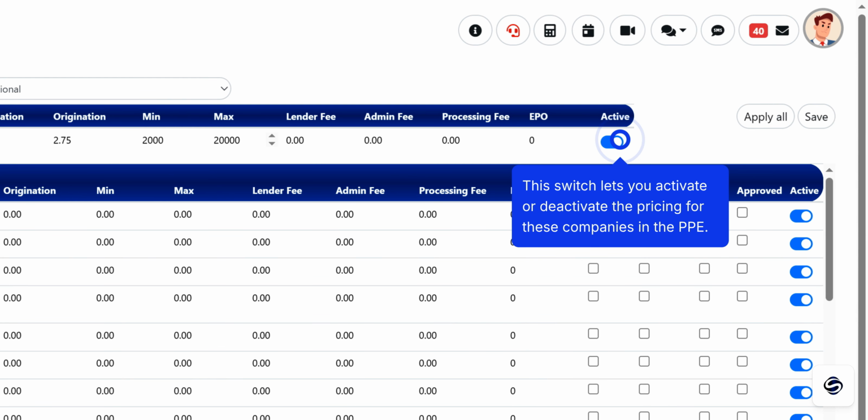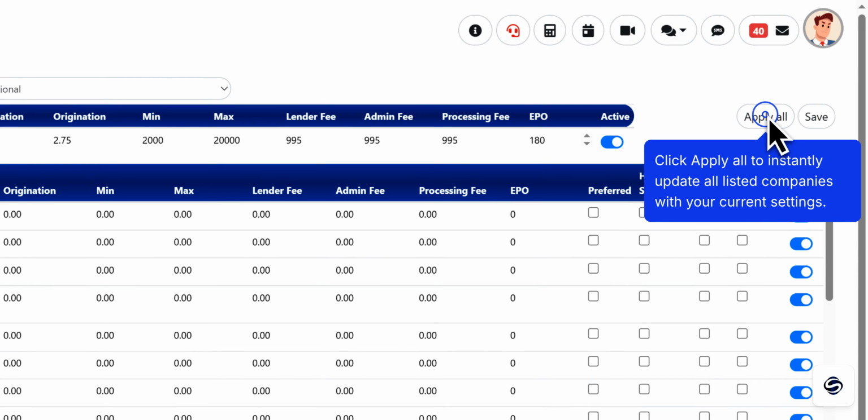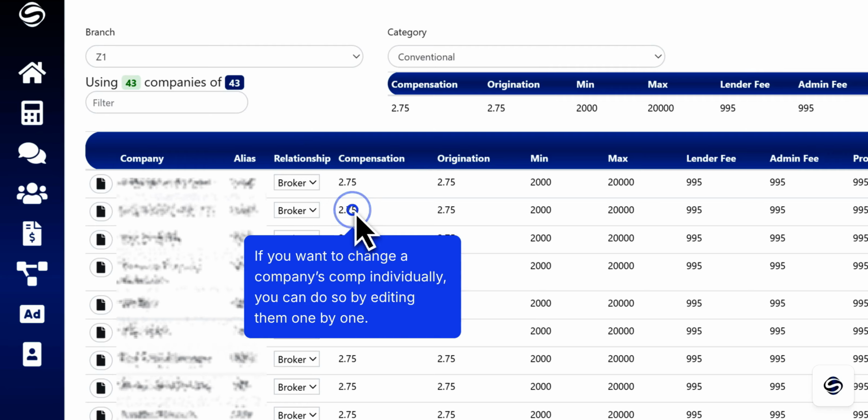This switch lets you activate or deactivate the pricing for these companies in the PPE. Click Apply All to instantly update all listed companies with your current settings. If you want to change a company's comp individually, you can do so by editing them one by one.